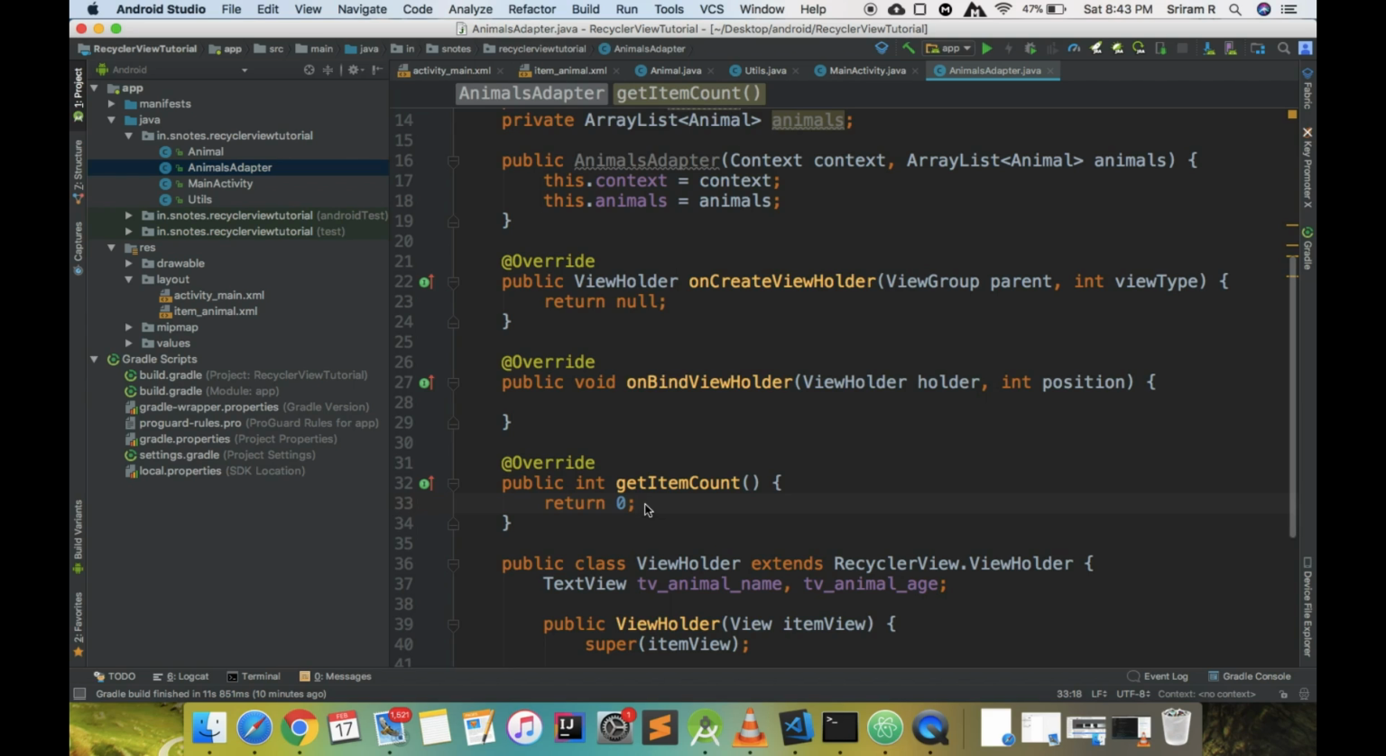So here all we do is we take the animals list and then call the size method on it, right? So we're saying in this recycle view we'll have as many items as there are in the animals list, right? Done. So this method is clear to you guys, right? So let's come to the onCreateViewHolder method.